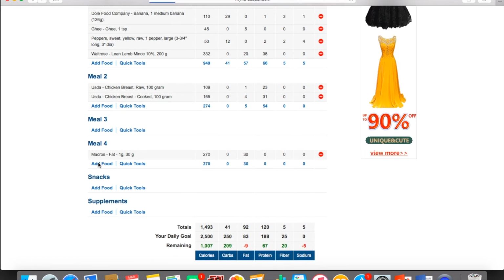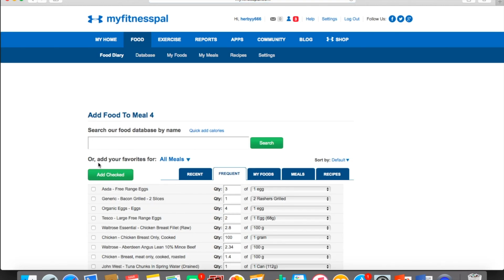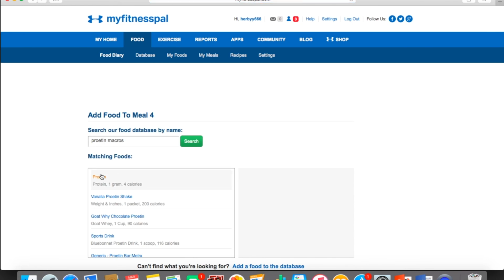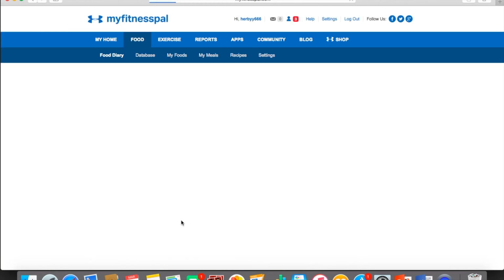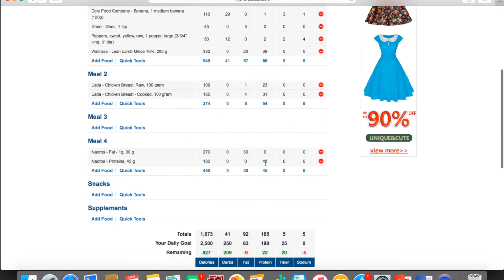You could do the same with protein. So a 200 gram piece of rump might have 45 gram of protein-ish. So you might type in protein macros. This is where experience comes into it. There we are, protein, 1 gram, 4 calories. 4 calories to a gram of protein. I'm going to type in 45, add to diary. That's going to give you 45 gram of protein.